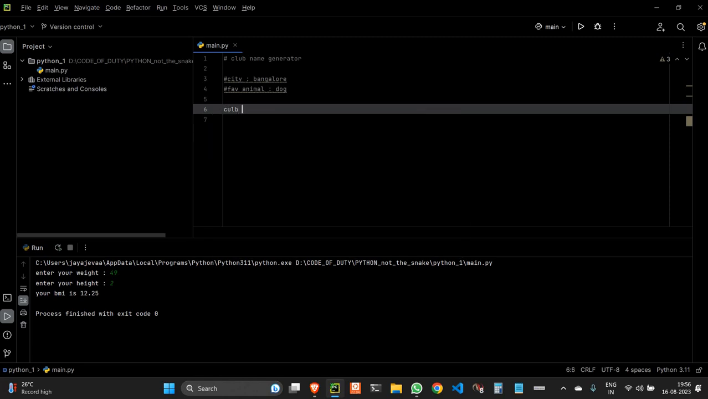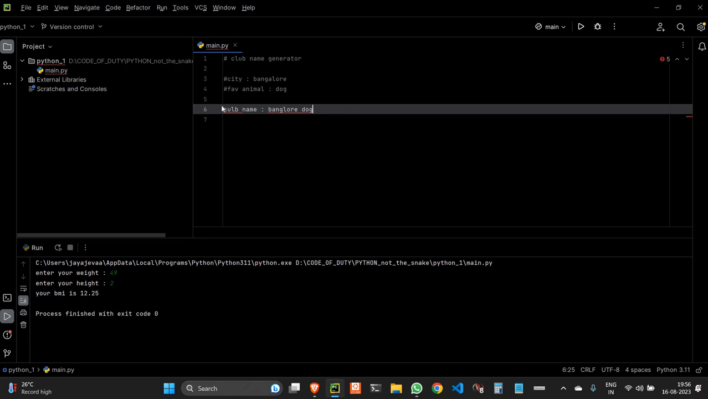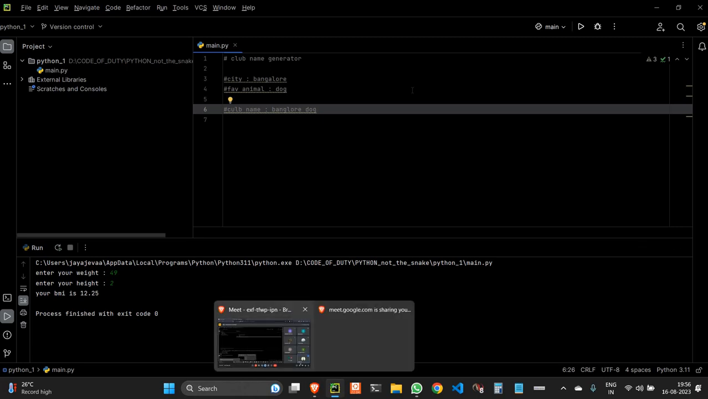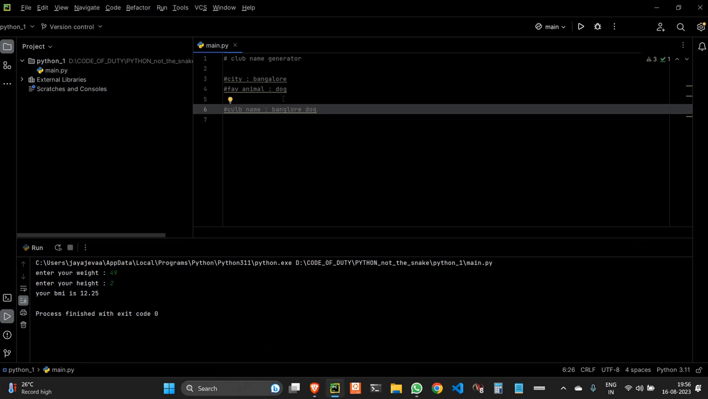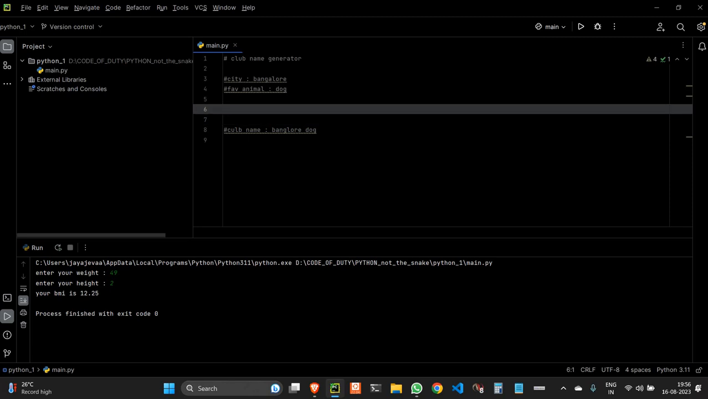Your club name is going to be Bangalore Dogs. Simple. Easy. Yeah, I know it's very silly. It's a little bit cringy also, but that is just to make you understand how string concatenation works. So let us do this club name generator.